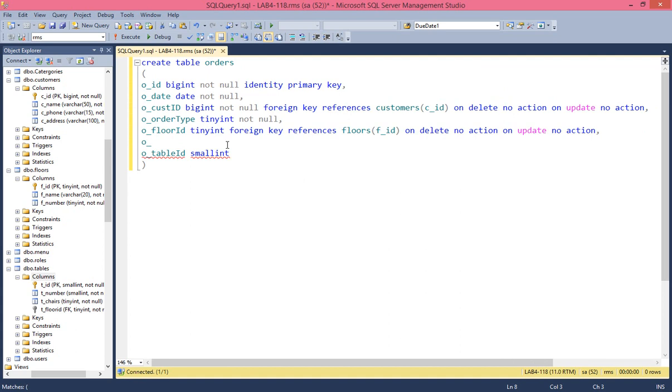After floor ID we have the tables ID, so we have to specify the references here also. So paste it again, and instead of customers you write here tables, T-A-B-L-E-S, and then table ID is T_ID. So all the references are now set.